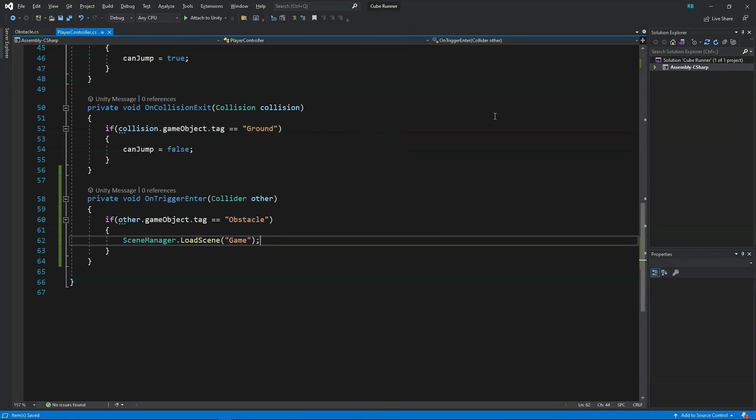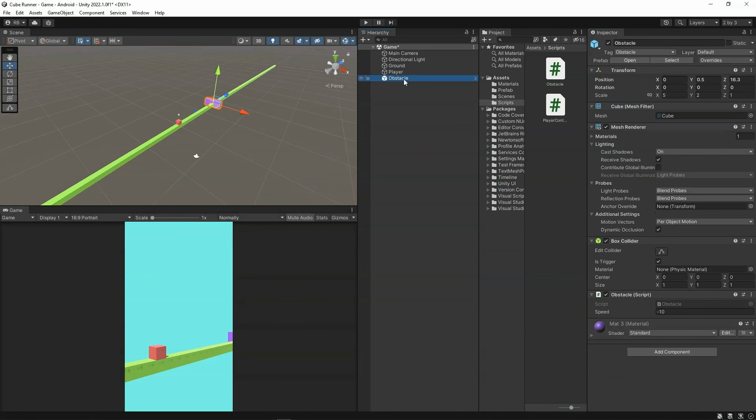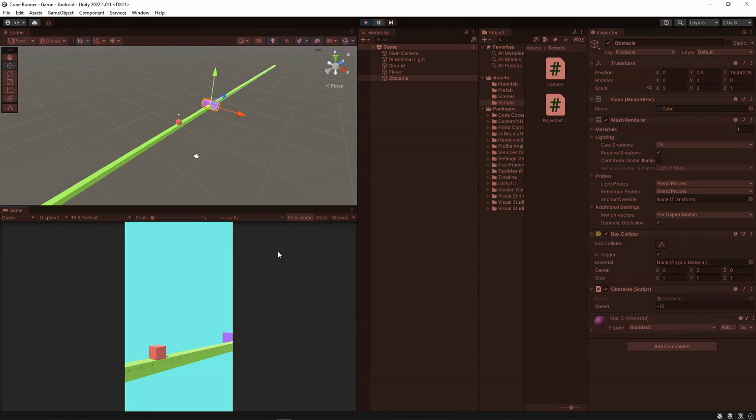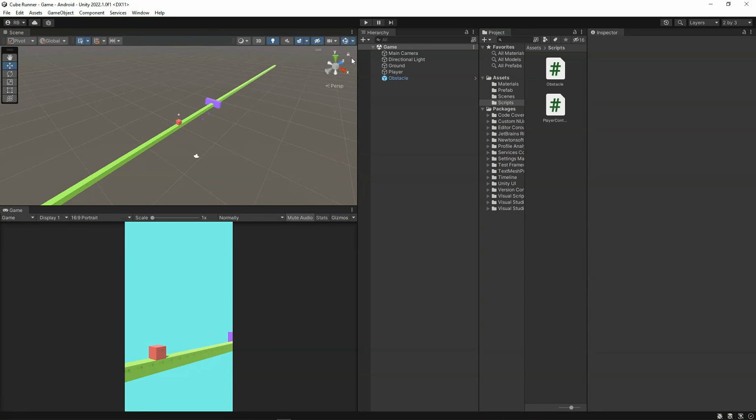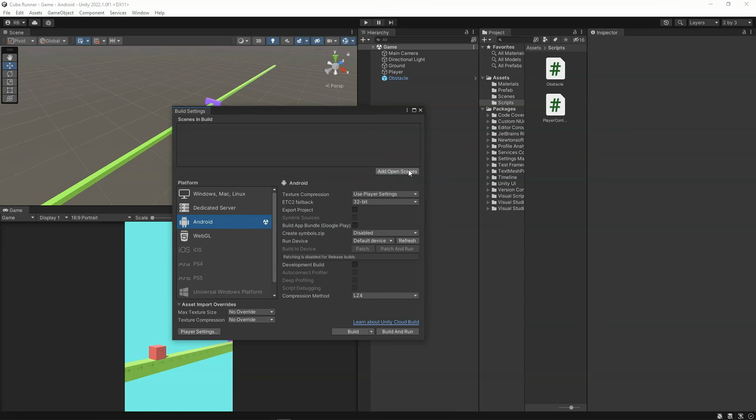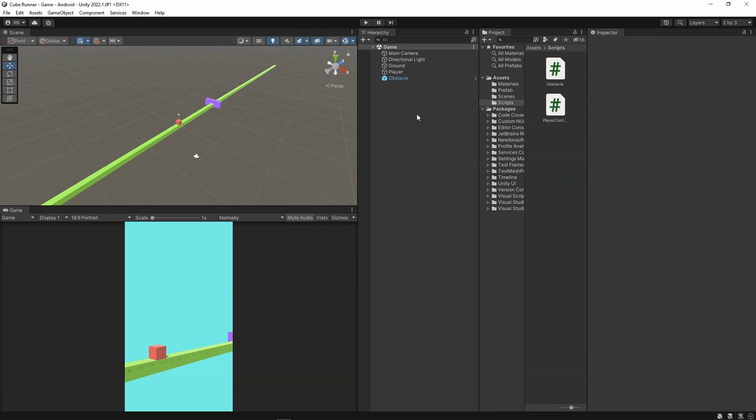Okay, so now let's go back to Unity. Here we have our player, here we have our obstacle, and let's check if the scene gets reloaded or not. Let's click on play, and whenever the player collides, as you can see, the scene automatically gets reloaded. Now, a lot of times this scene reloading doesn't work. So what you can do is go to File, Build Settings, and make sure you click Add Open Scenes. Whenever you click on this, your scene will automatically be added to the build, and that is when this will work correctly in every case.